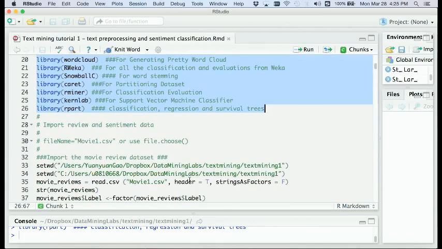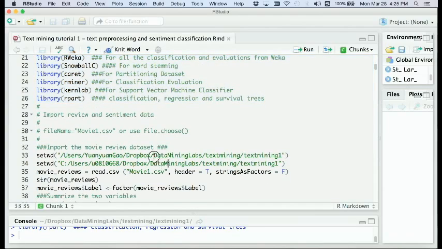Next, we're going to import our movie review dataset. You can use file.choose like we used to use before, or I can set my directory and directly import this movie dataset. With header equals TRUE, we have the label and review headers available, and stringsAsFactors equals FALSE, which means those will be imported as characters instead of factors.